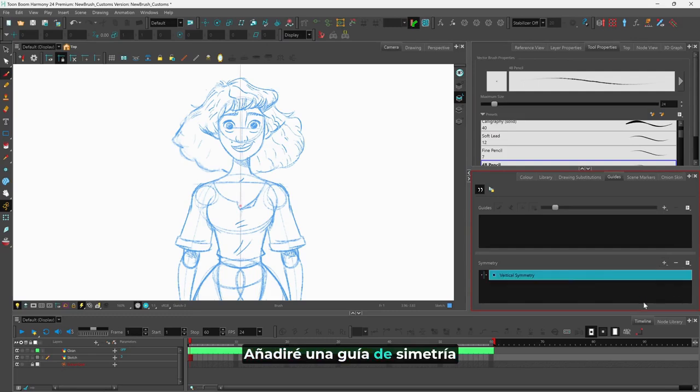I'll add a vertical symmetry guide. On screen, if you have a brush tool, a pencil tool, or any of the drawing tools selected, you will see your guide appear. You can move this guide around and rotate it to the angle that you need. If you don't like the orientation, you can hit Ctrl-Z on your keyboard to set it back to its previous orientation, and then you can go ahead and start using it.